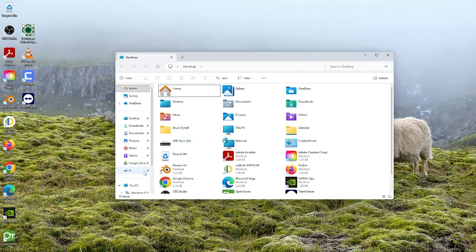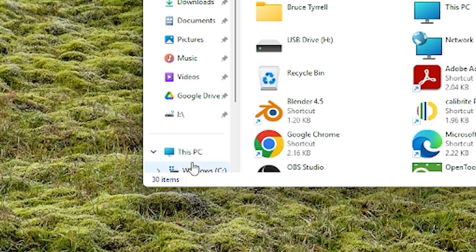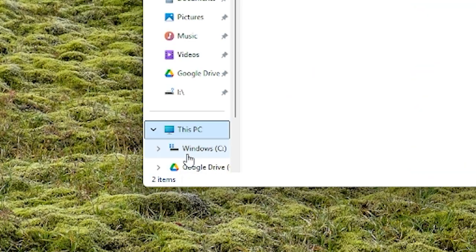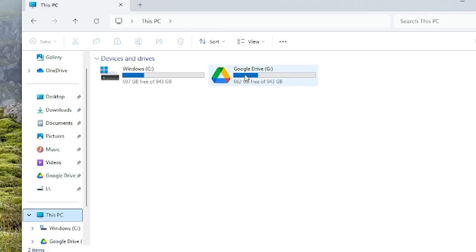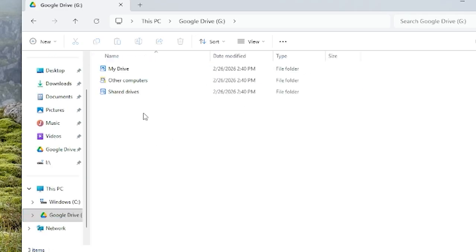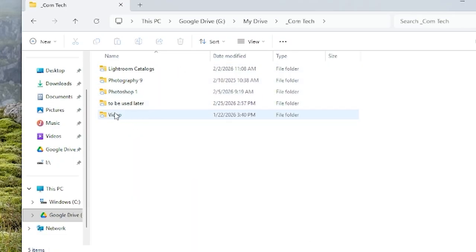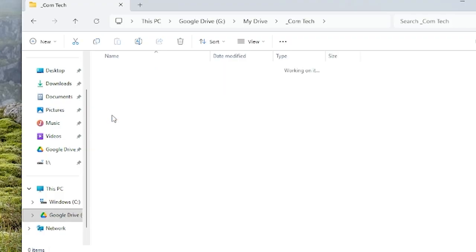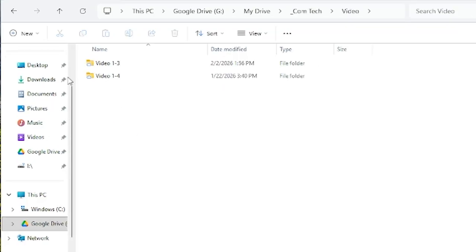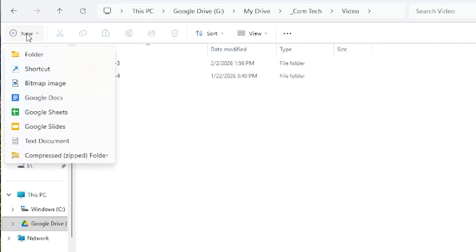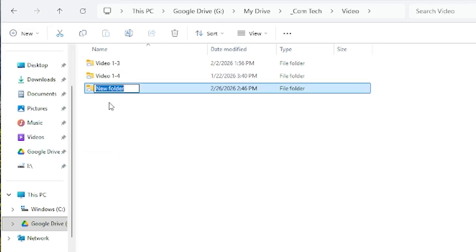Awesome. Then I want you to click on This PC and double click on Google Drive. Open your My Drive, open your ComTech folder, and open your video folder. Now I've got some other ones in here that you don't care about. We're going to make a new folder in here, and you're going to call this video 1-2.